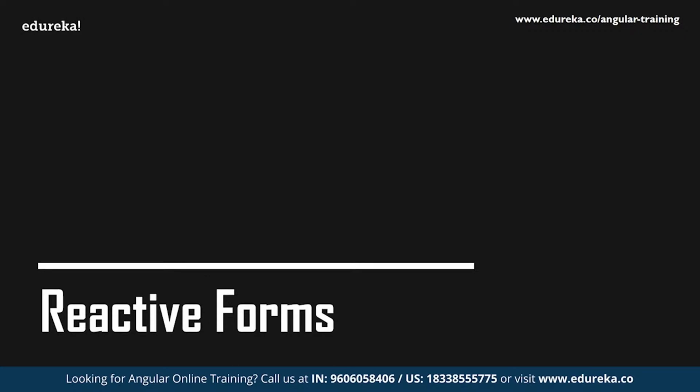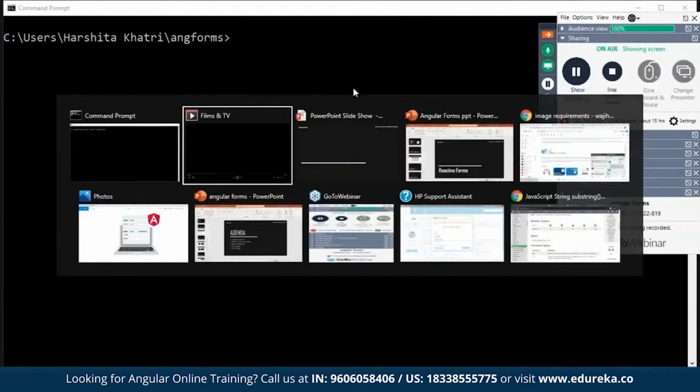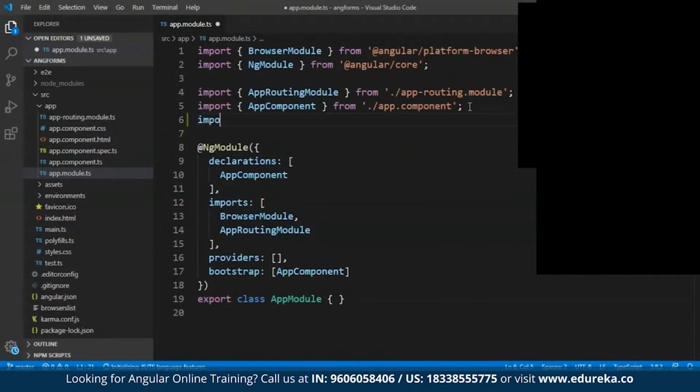I have already created an Angular project here. In case you have any doubts regarding how to install Angular and create an Angular project, you can refer to the Angular 8 tutorial, the link to which I will leave in the description box below. So the first step is to import the Reactive Forms module. This module is present within the @angular/forms package. So I will open this file, which is the app.module.ts file, and import it.